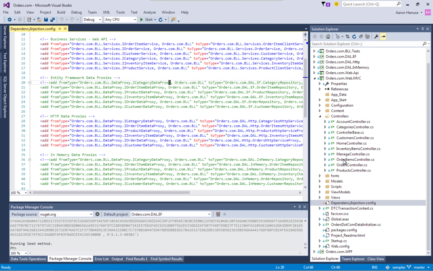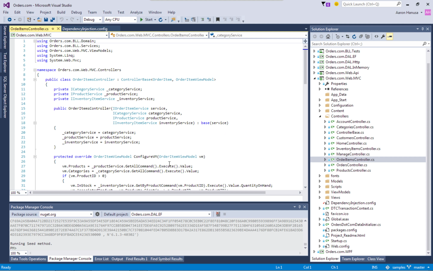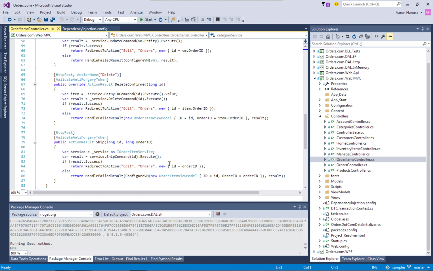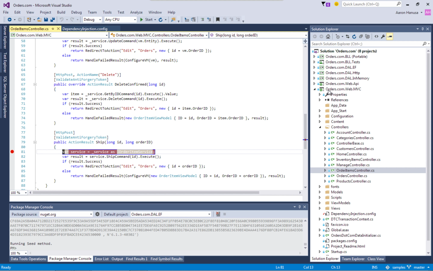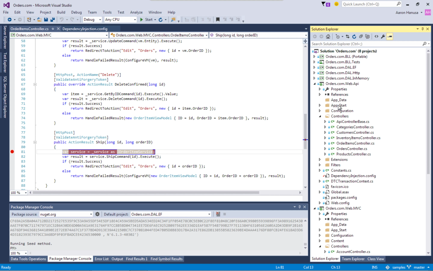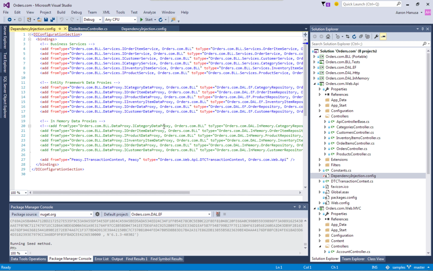So let's go ahead and set a breakpoint in our order items controller in the ship method. And now let's configure our API project. And like the MVC project, the API project has a dependency injection config file of its own that serves the same purpose. So in here, let's ensure that our Entity Framework section is uncommented, which it is, and that our in-memory data proxies section is commented out.